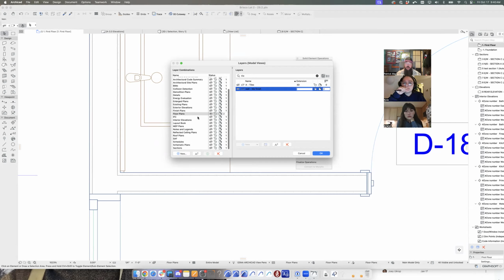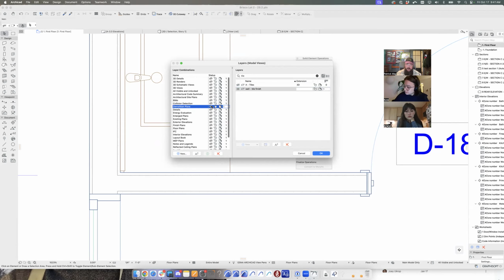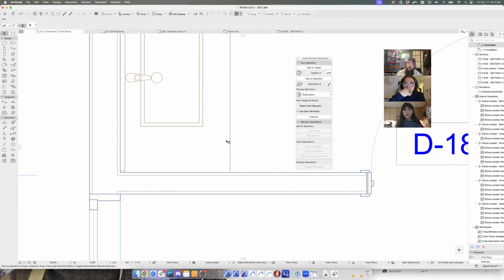So if your interior elevation layer combination needs to show that layer, you need to actually turn that layer on for that layer combination and update it. But if you create surfaces, if you create layers, if you create additional line types, fills, it will bring all of that stuff in with copy and paste. Okay, cool, sweet.